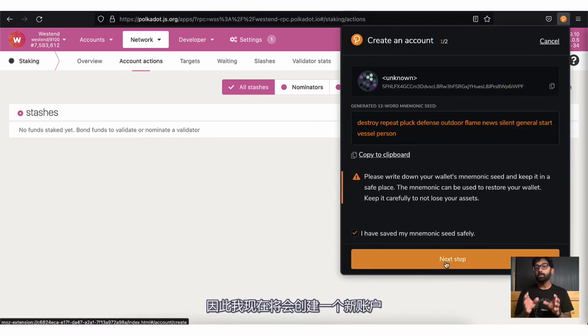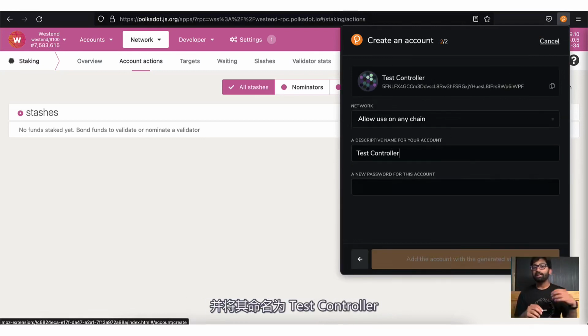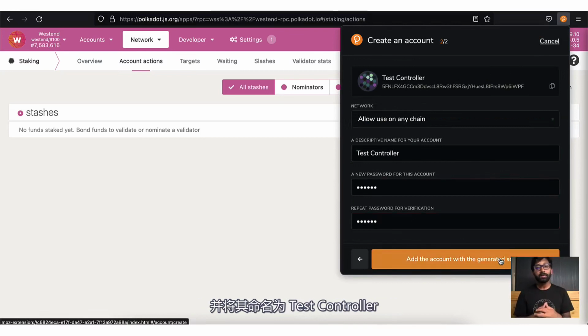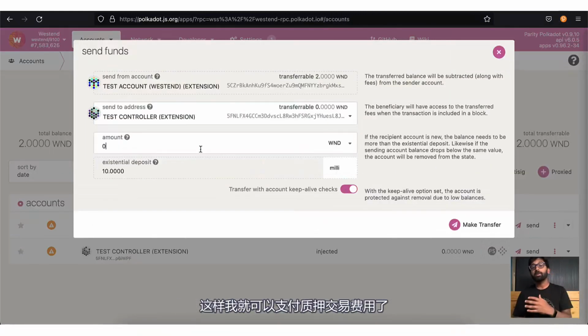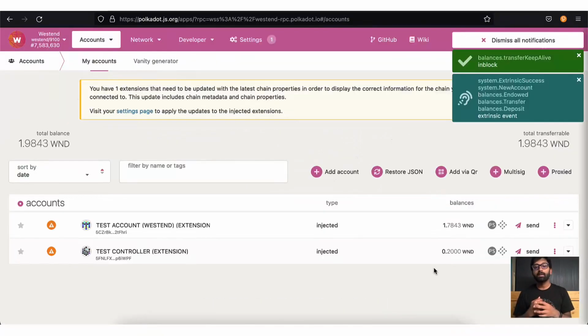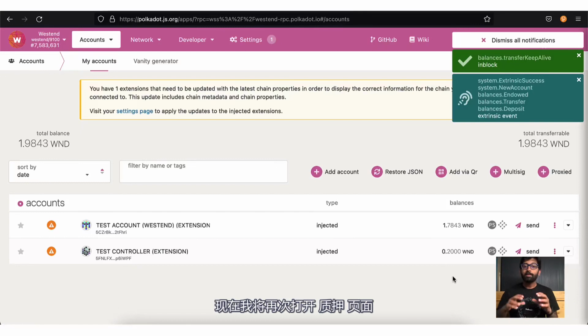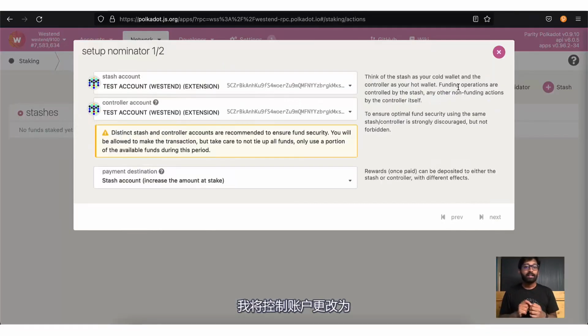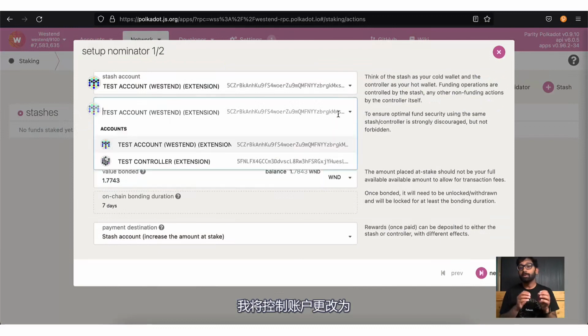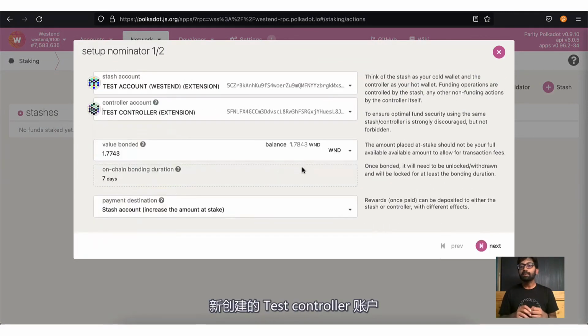So what I'll do is create a new account and name it test controller. Now I will transfer a few of my funds to this newly created account so I can pay for staking transaction fees. Perfect. Now I will navigate back to the staking page and click on nominate. I'll change the controller account to the newly created account. I will bond some of my funds and I'll have to choose where the staking rewards go.